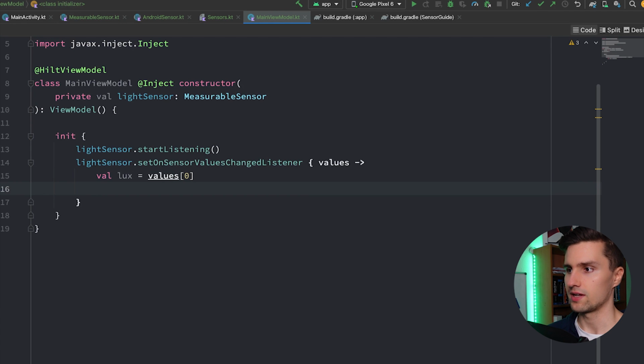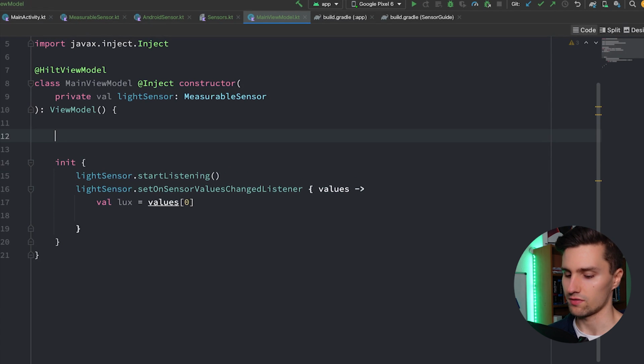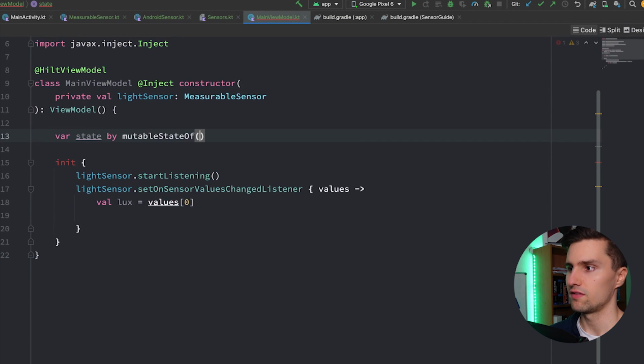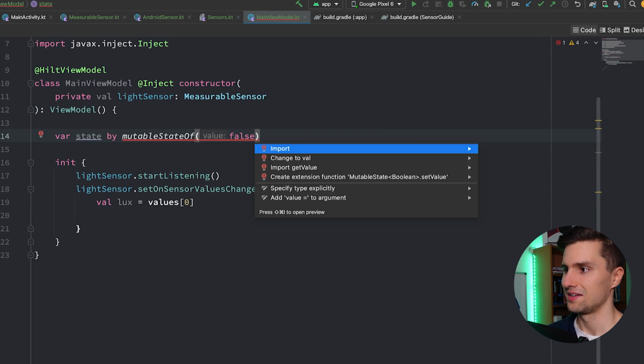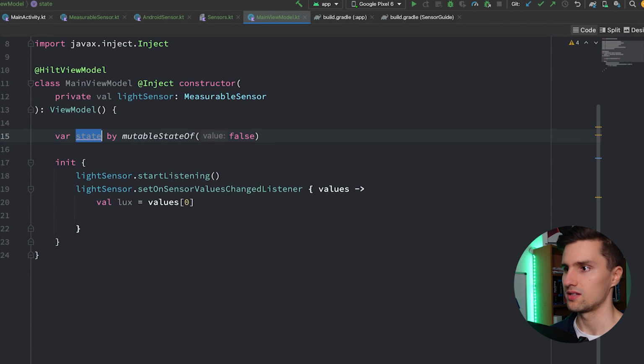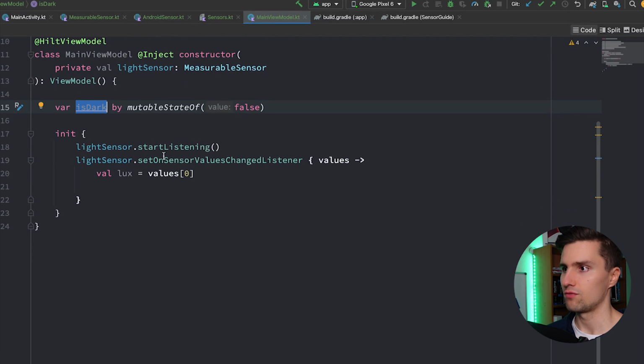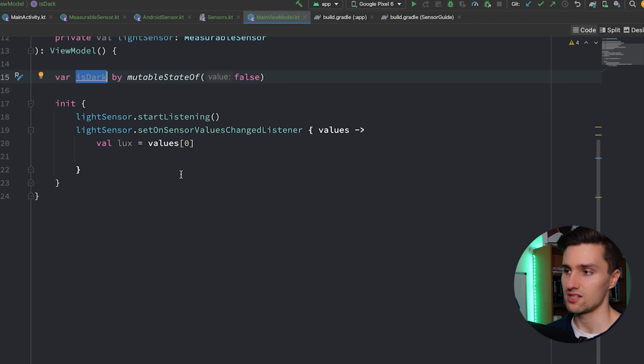And then we can say, okay, we actually have some kind of state here, a state by mutableStateOf false. Actually, let's not call it state. That's not what it reflects. Let's call it isDark. So if we should show the dark theme of our app, then this is true, and else it's false. And we choose this depending on how bright it is outside.